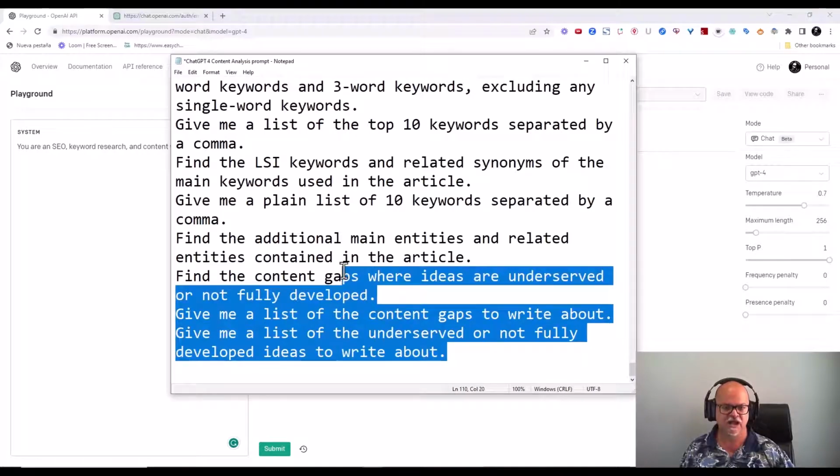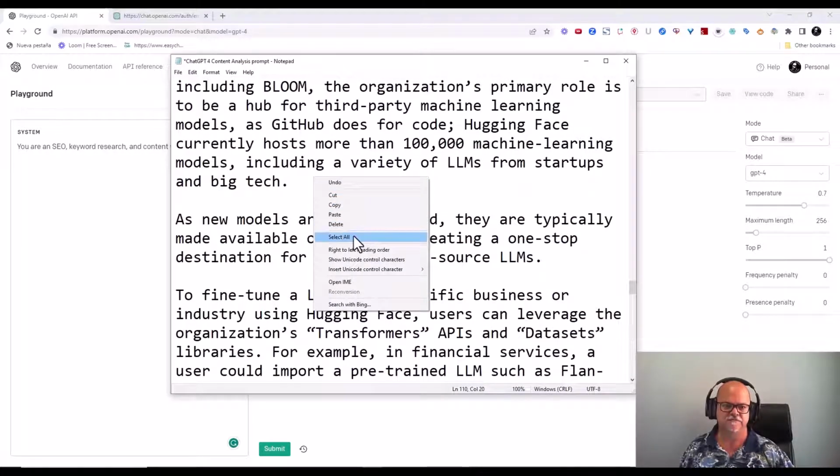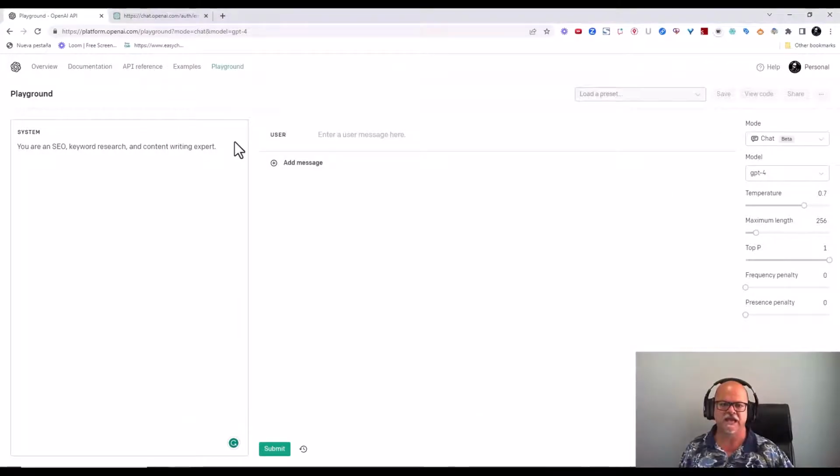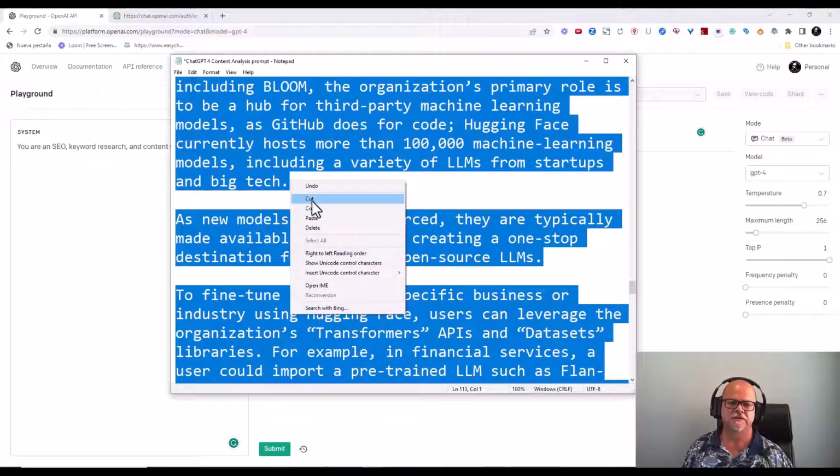I am going to copy all of this, including the article. Select all, and I'm going to drop it here. Uh-oh, it didn't copy. Give me a moment. Copy.